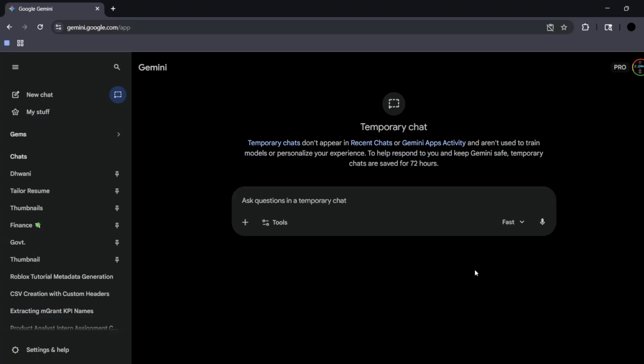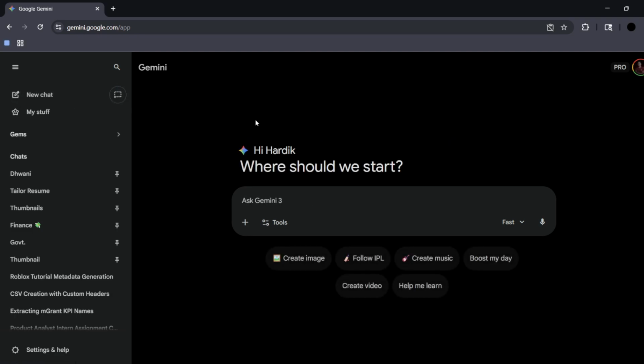How to change the theme of your Gemini. So hey guys, welcome to this tutorial. In this tutorial I'll show you how you can change the visual appearance of your Gemini. In order to change the visual appearance, you can only change the theme, like dark mode or light mode in Gemini. So let me show you how you can do this.